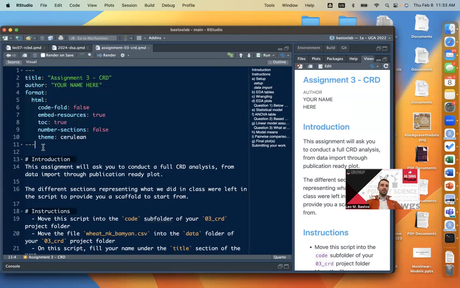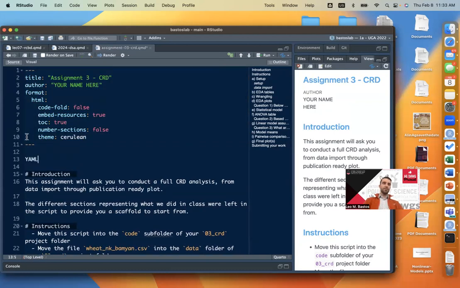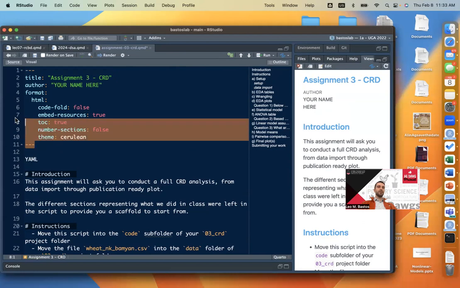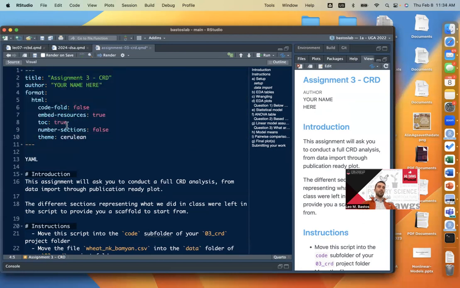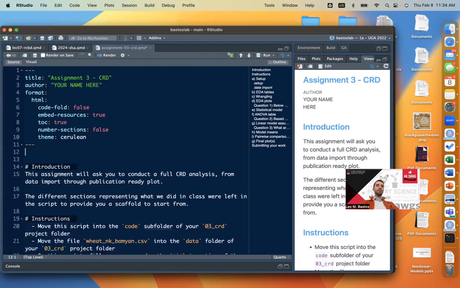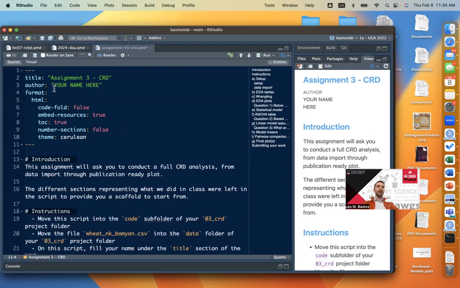It's spelled YAML. It's a language itself, a very simple language that is just used to specify some components of how this Quarto file is rendered. You really don't have to know much about it. I'm not asking you to change the YAML besides just putting your name right there, but I just wanted you to know what that is. So if you run into this in the future, you have heard about this at least.